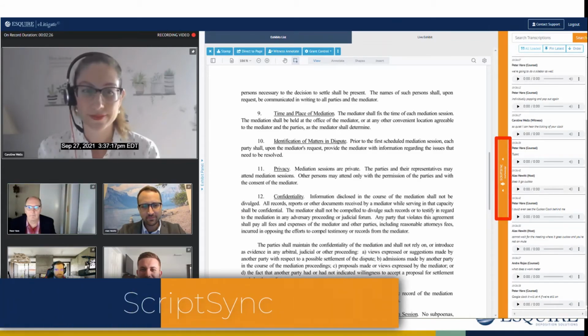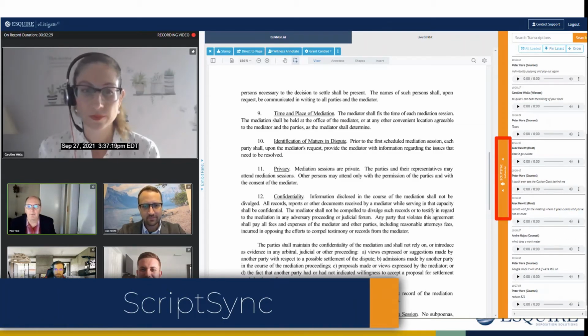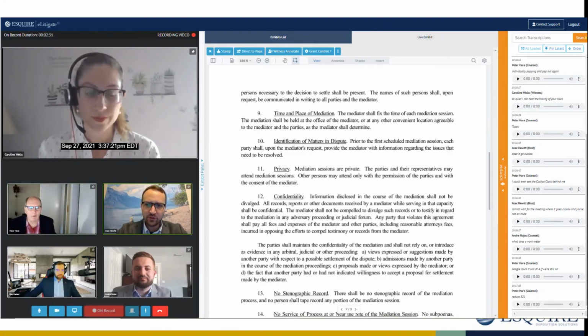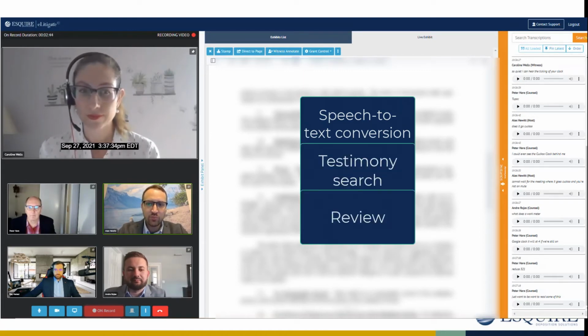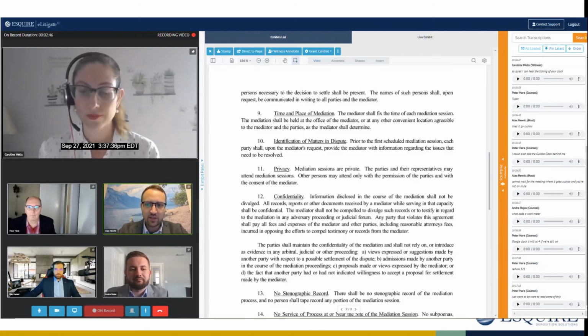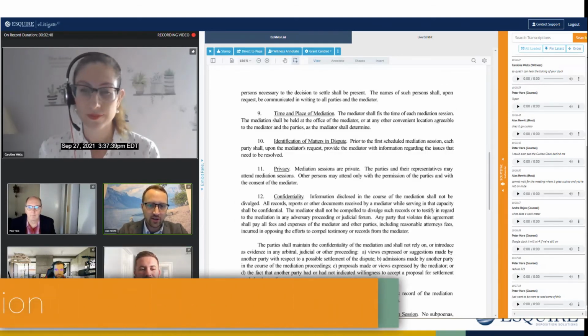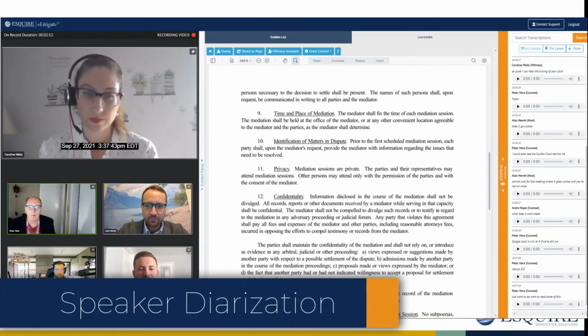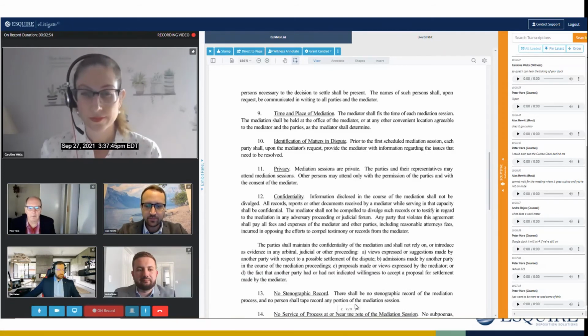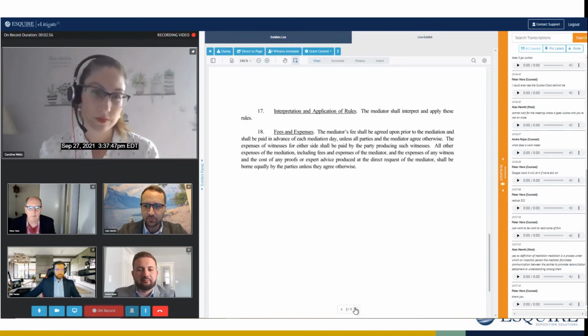On the right side of your screen, click on the orange slider bar to open the Script Sync panel. Script Sync provides automated speech-to-text conversion for on-the-record testimony review by all parties, except the witness. Script Sync includes in-proceeding testimony search, review, and private playback. To ensure the greatest degree of accuracy, Script Sync uses speaker diarization. This means each speaker's computer audio is captured as a separate audio track.